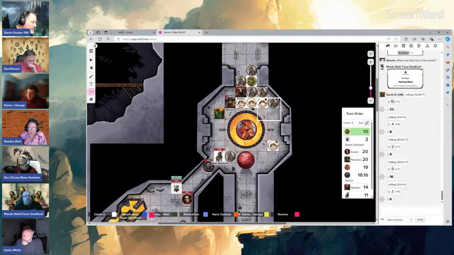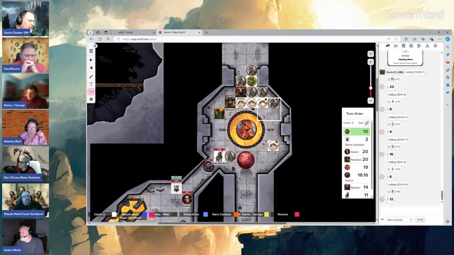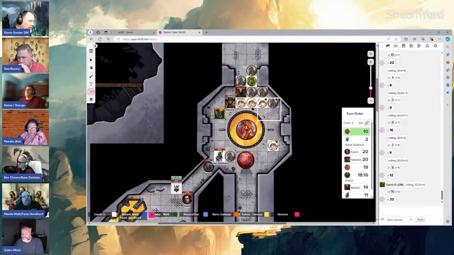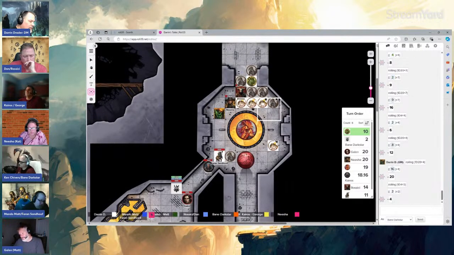Starting with the bite. That's a miss. 12. Okay. Then he gets 2 claws. That's a hit. Okay. Where's my D4 plus 2? Here we are. So it'll be 4 points of damage. And then we'll do one more attack. I think that'll be a hit too.